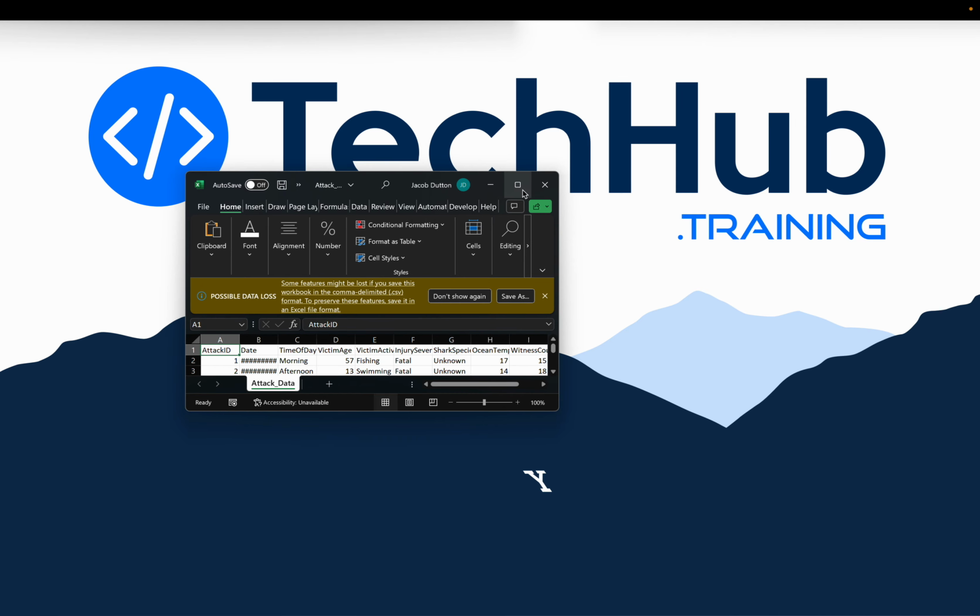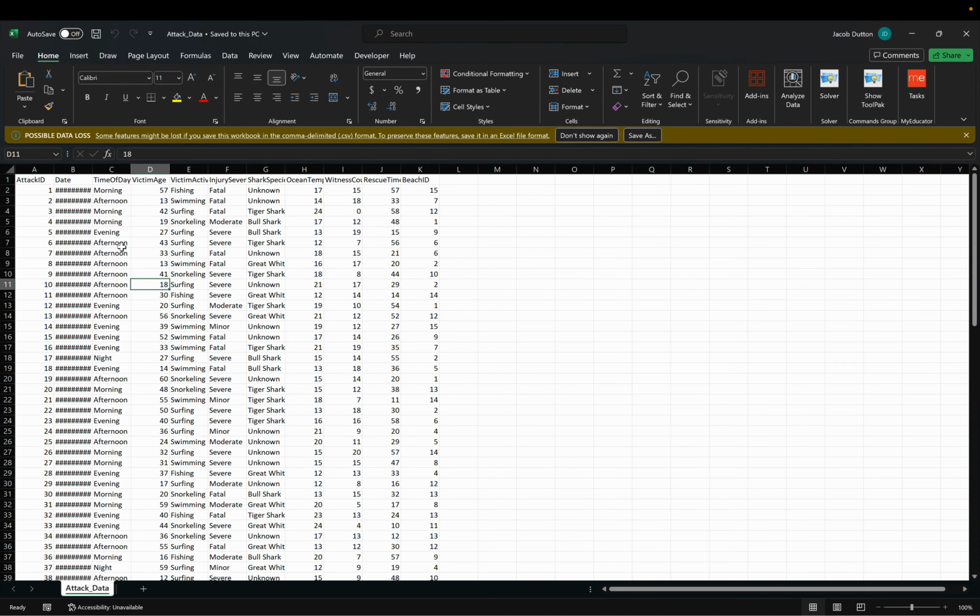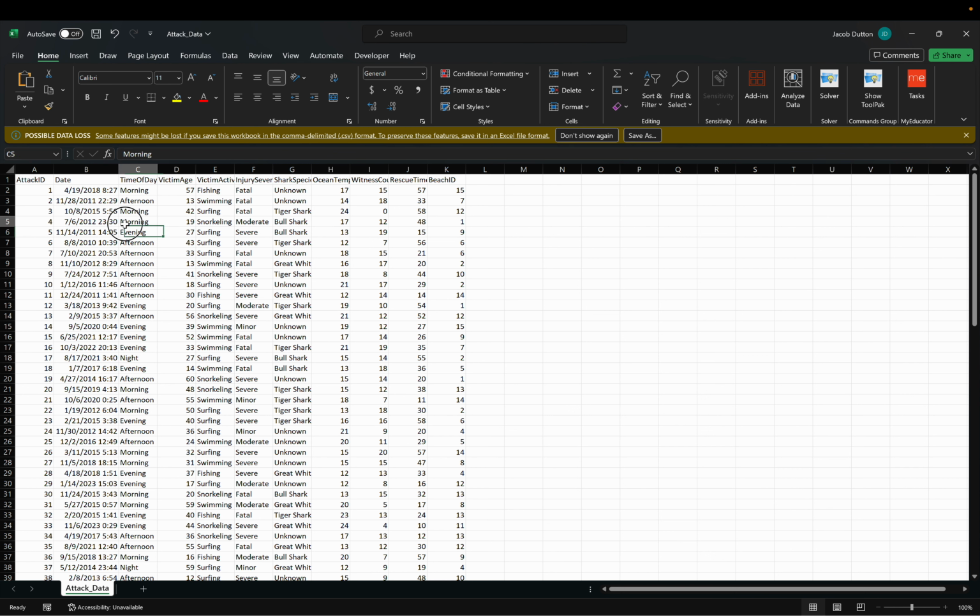And here is our second data set, attack data. And we're going to join the first data set with this field, beach ID.